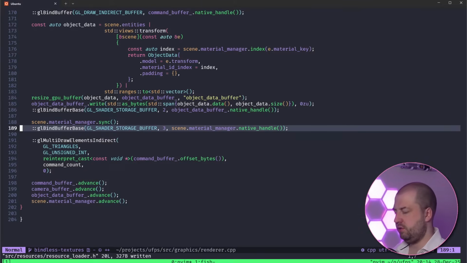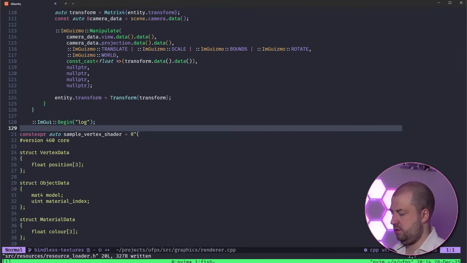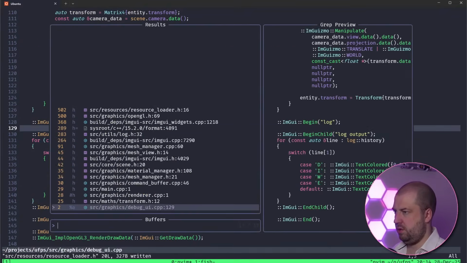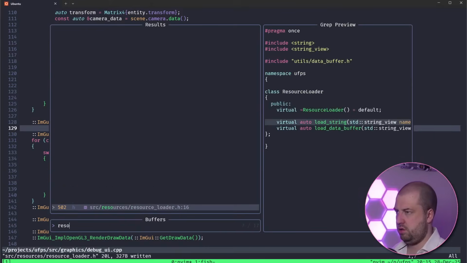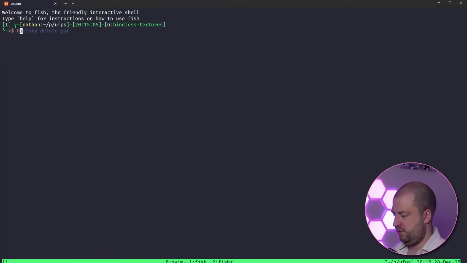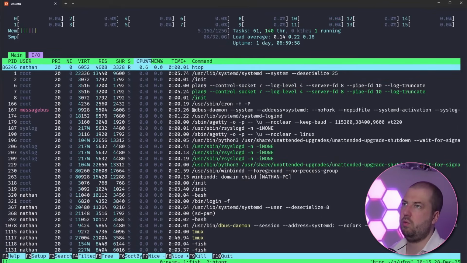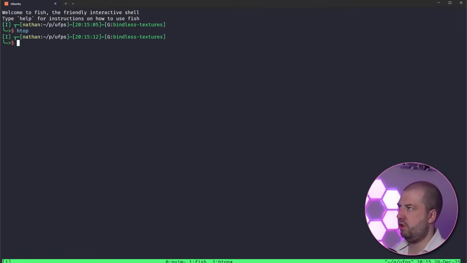So we'll see. Where was I? I was in resource loader. I feel like this is lagging a bit. I don't know if one core going. No, that's fine. Strange.